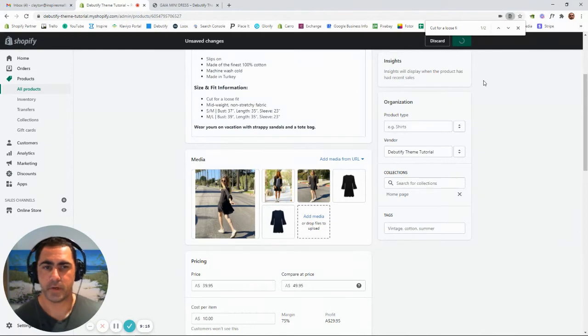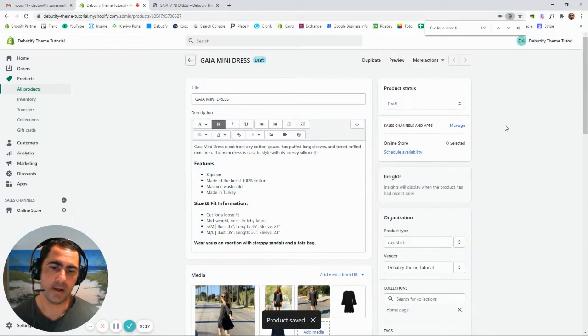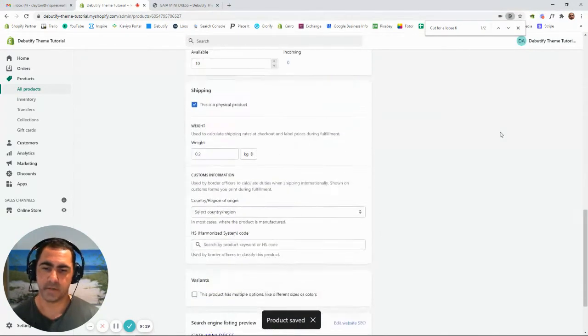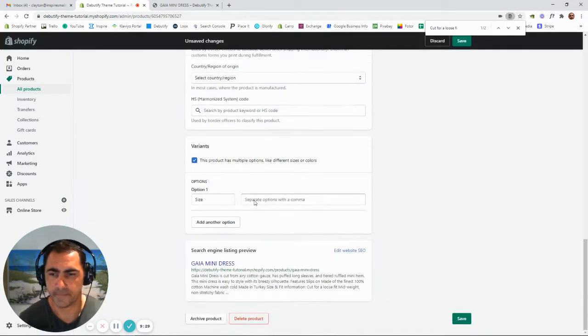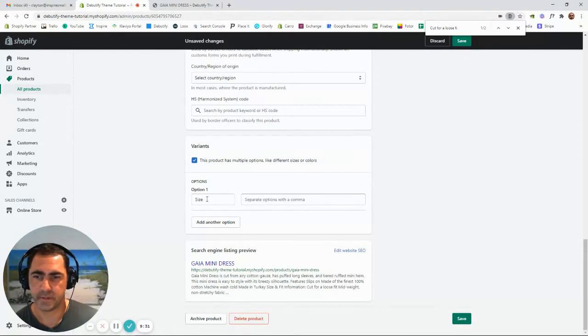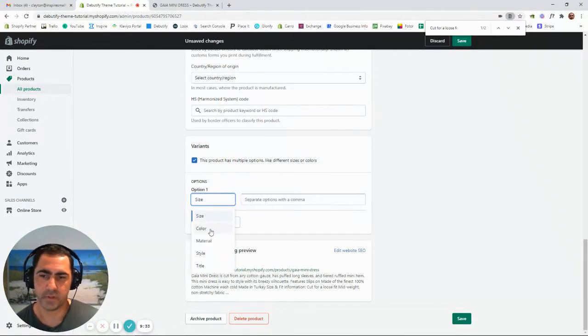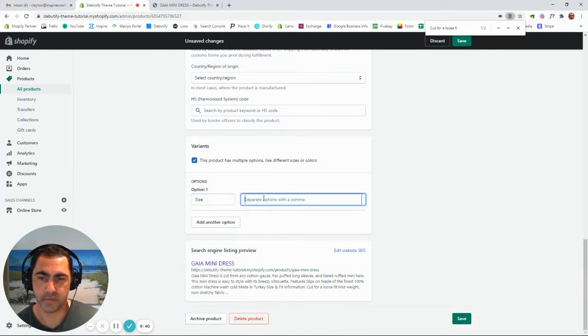Basically, we probably want to add variants as well. If you ever see on a website where it says select the size, select the color, things like that, that's what a variant is. So here, if the product has a variant, we're just going to select there and then see how it says option size. We can have whatever we want: size, color, material, style, title, things like that. We might just put size in for now.